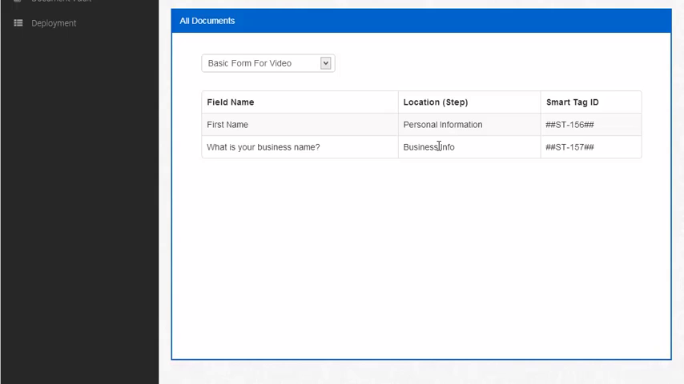The reason why this exists is, for example, you may have 6 different steps where you're asking the person the same field name. So this allows you to determine which field name you're actually referring to. And this here is called the smart tag. This is what you would put within your document template in place of wherever the first name would go.